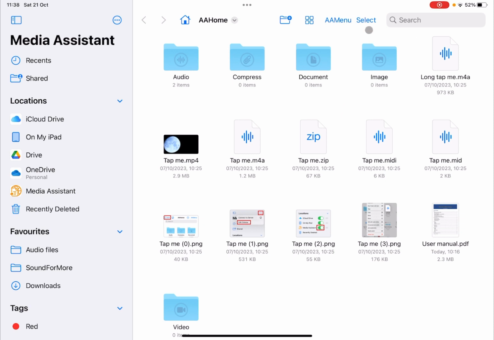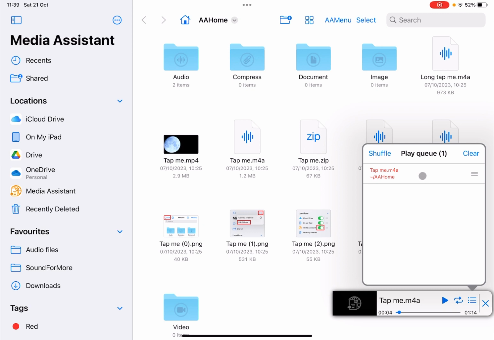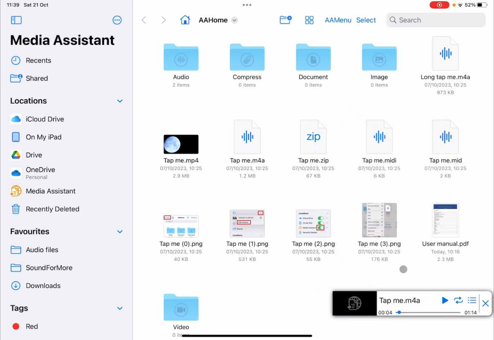You have a search here, you have your select function. Now, if you click on a file like this one, an audio file, as you can see, it will play here on the bottom right. So you have transport controls here for playing. You have also the ability to go to the menu where you can see a play queue as well. And you have the ability to shuffle, move things around, to clear the list as well. So that's quite good. And of course, you can close it, and you can see the time in here.